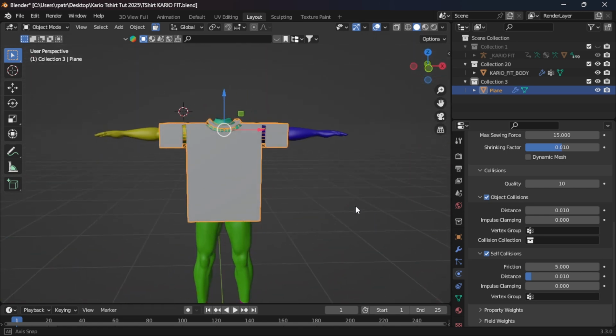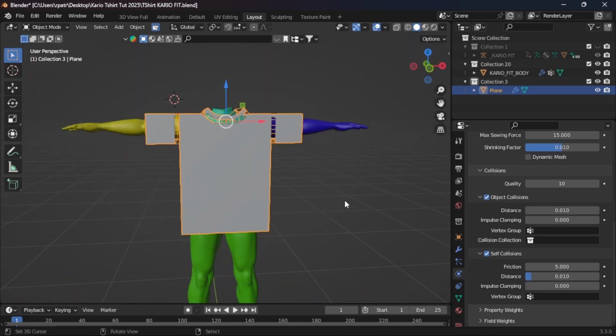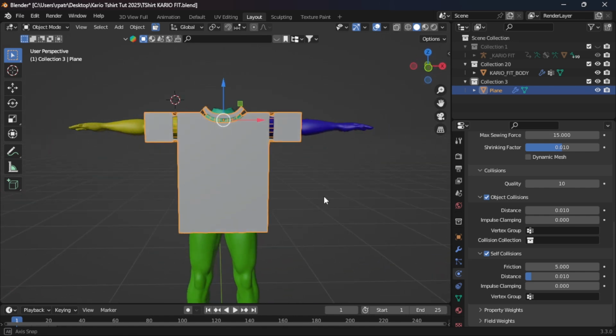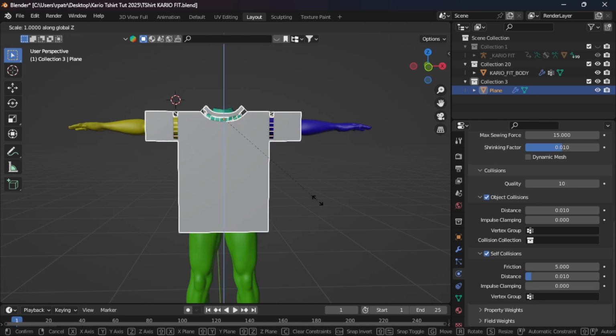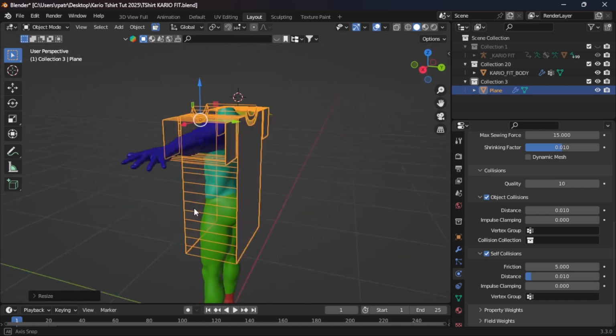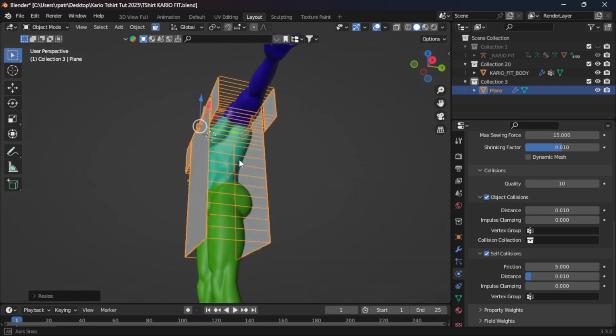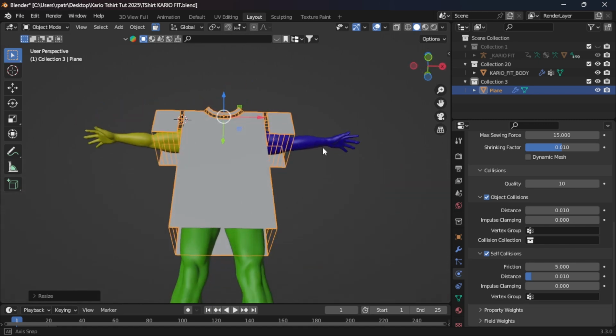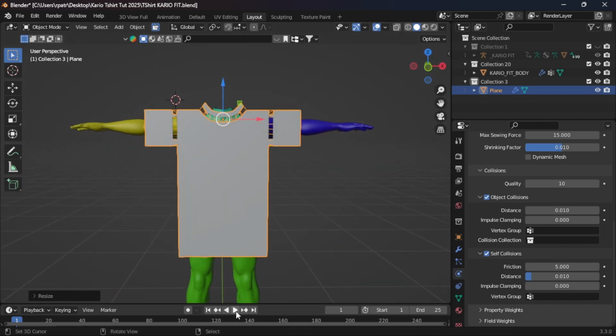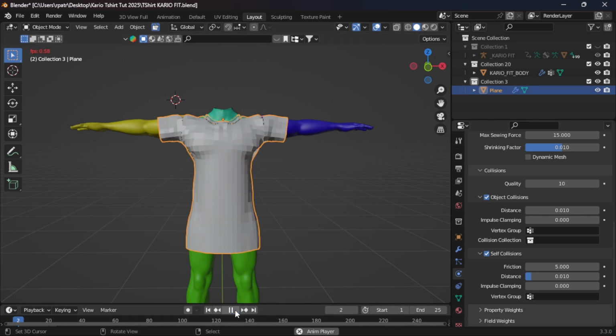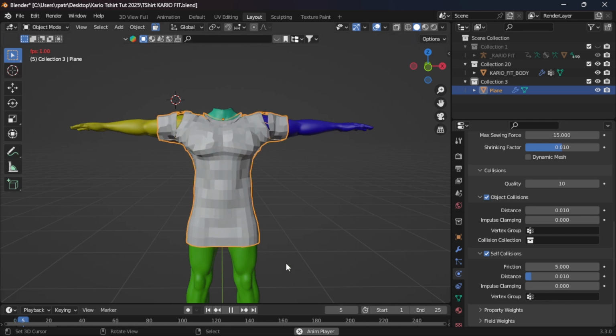It seems like the sleeves may be too small. That's why it was falling off. So I'm just going to hit S for scale, Z for Z axis, and just scale that some, and make sure that these edge loops are not going inside of the body. Alright, now I'm going to hit play. And you've got to remember, if you're doing any changes, you've got to make sure you go back to the beginning. Now I'm going to hit play. Now I'm going to hit pause.